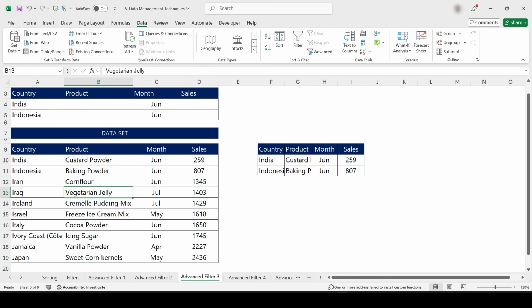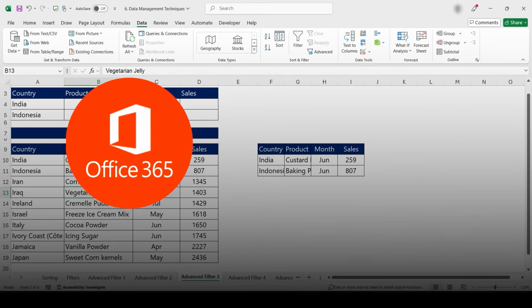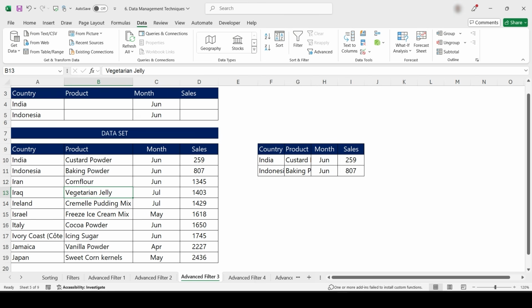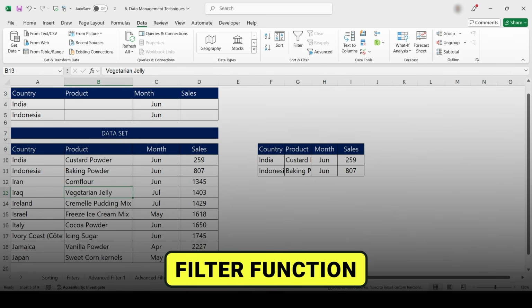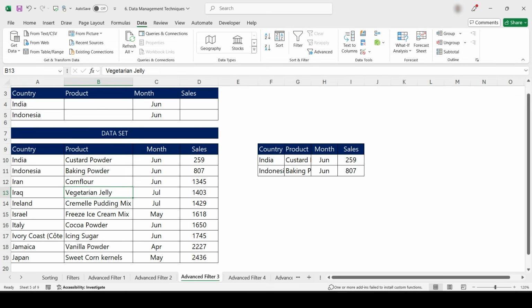Now for people who are using a version before Office 365, the latest version of Excel is Office 365. If you are using an older version before Office 365, you should follow this method. But now in the latest version of Excel, we have an option named the filter function. So the filter function is more dynamic. With every problem, there's a new solution.